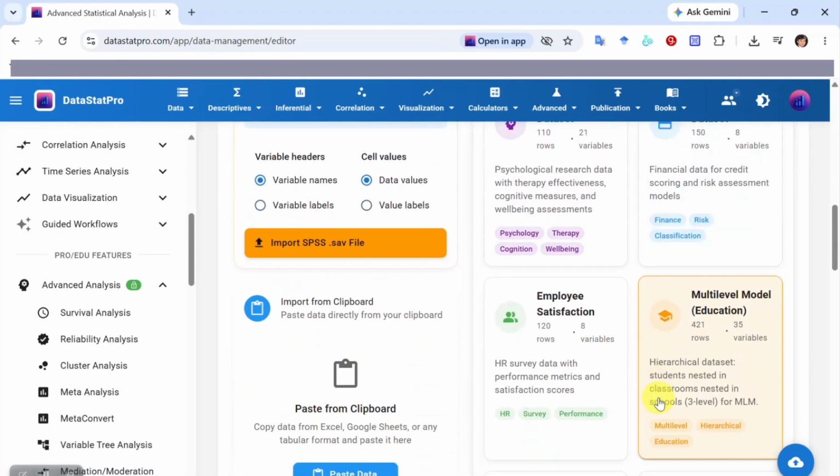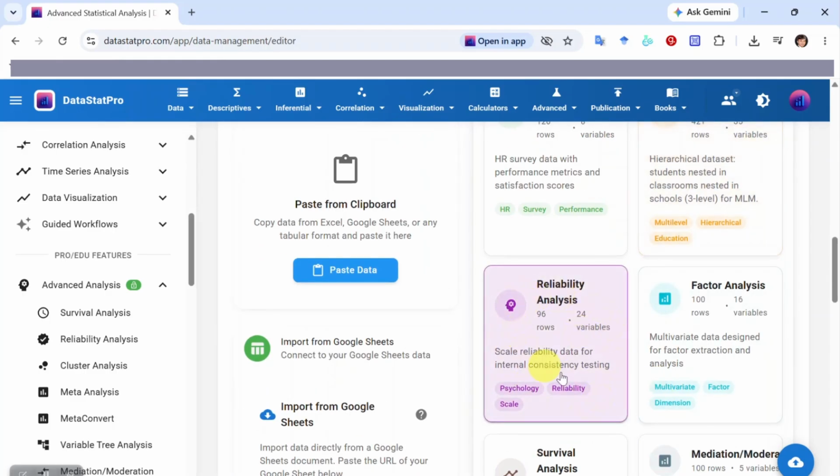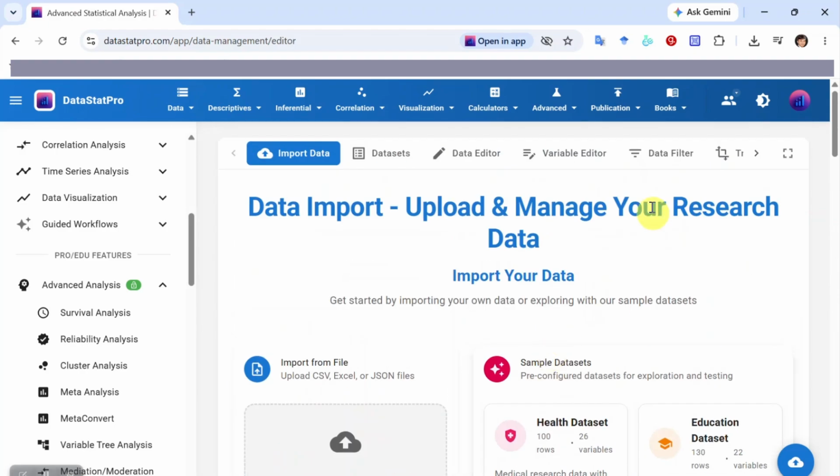Importing an Excel file is one option. Alternatively, you can use one of the built-in sample datasets available within DataStatPro. A dedicated sample dataset has been created specifically for reliability analysis. Selecting this option loads the same dataset used in this demonstration, allowing you to practice each procedure directly.